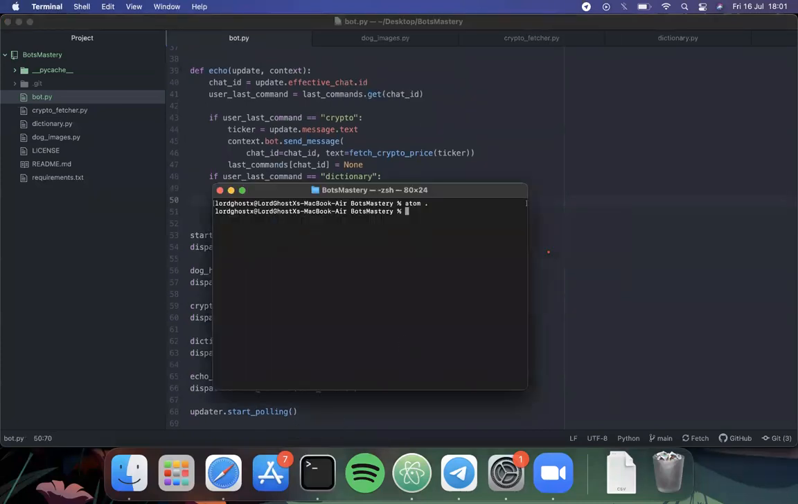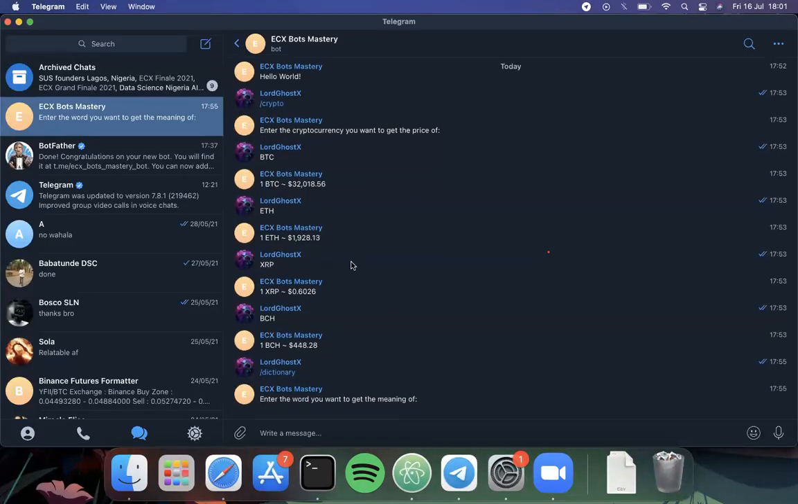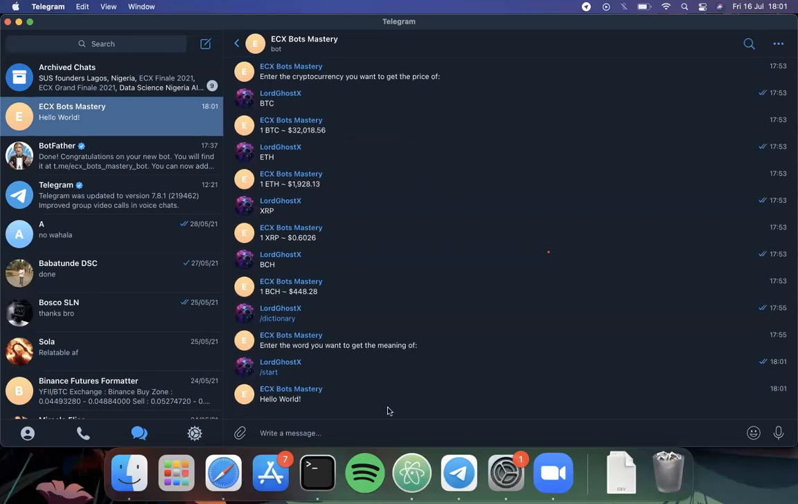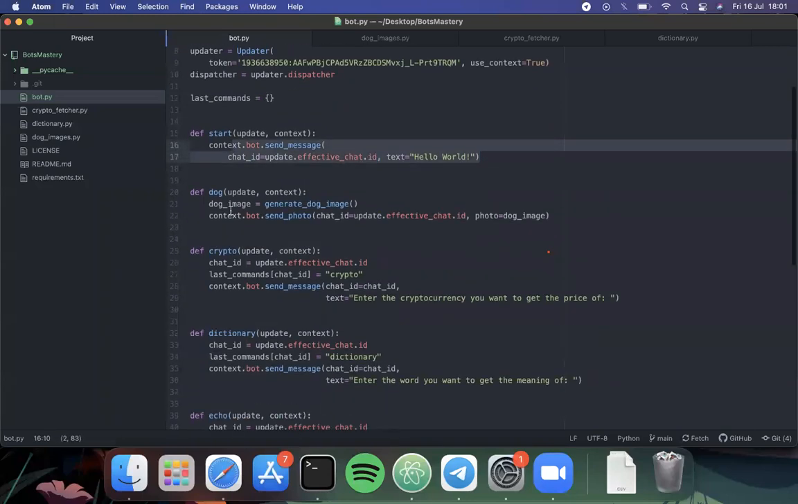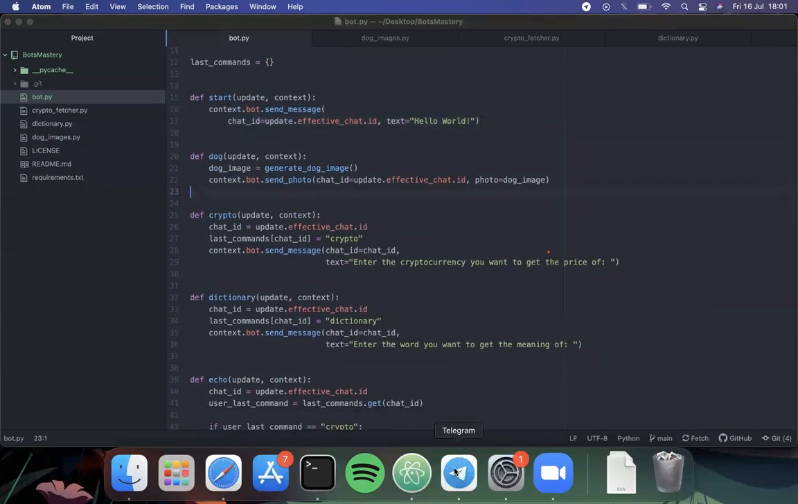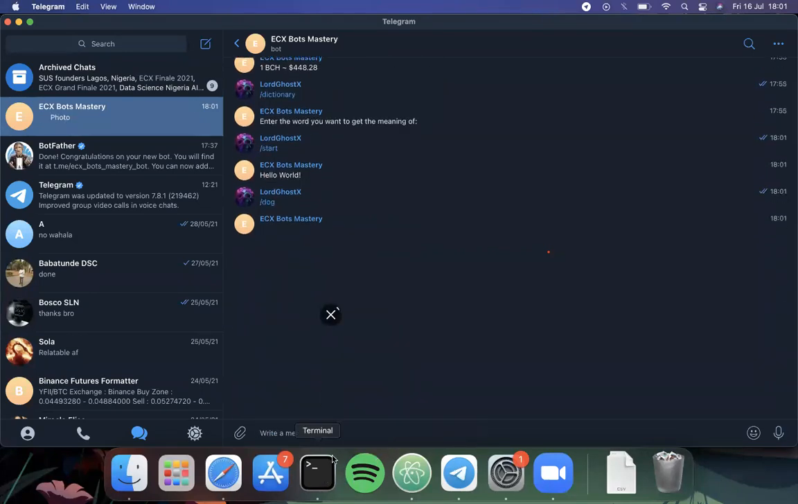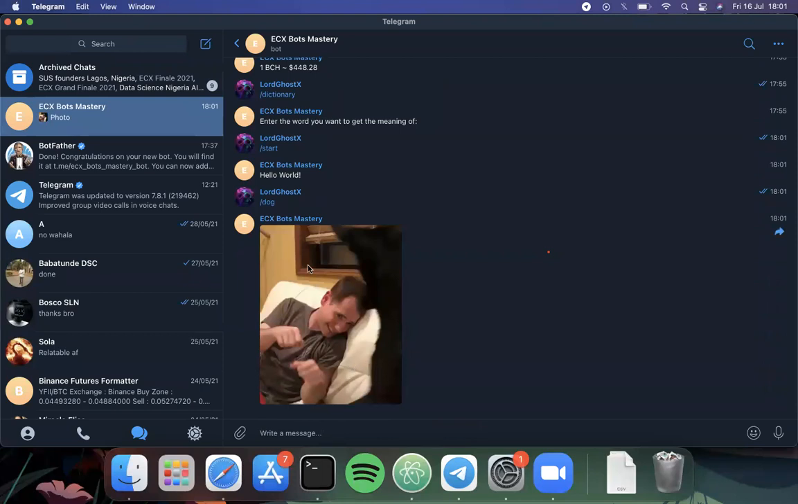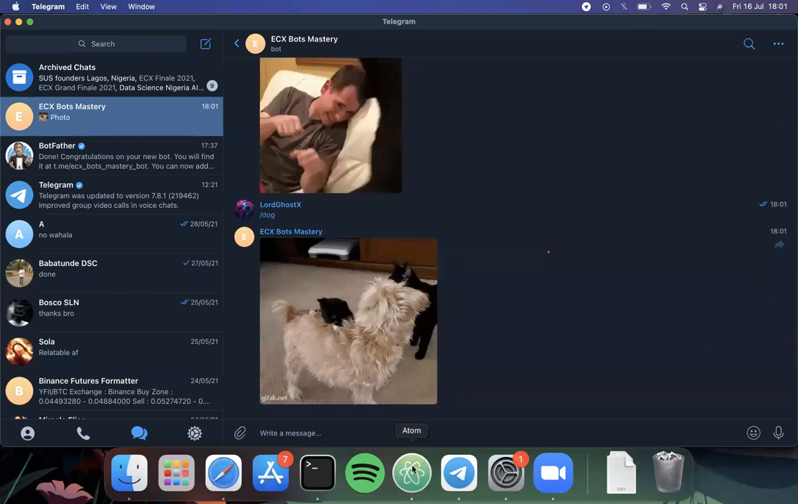So now let's run our bot again. So now we have 3 commands in our bot. So first, okay, we actually have 4. First is the start. So start just tells you hello world, what we defined there. So now we also have our dog, which just gives you a random image or a random video of a dog.